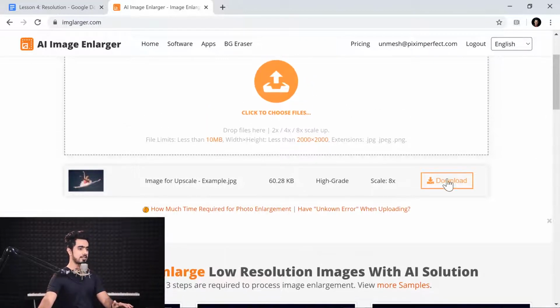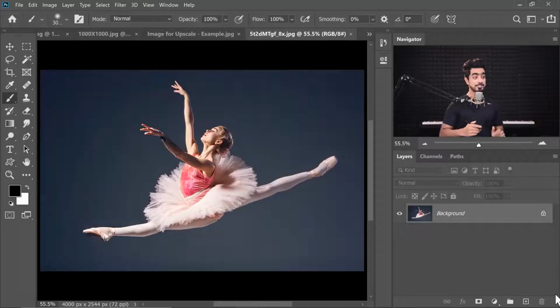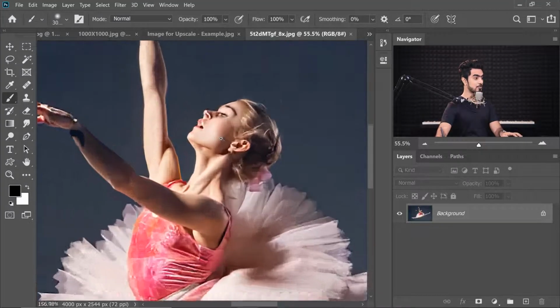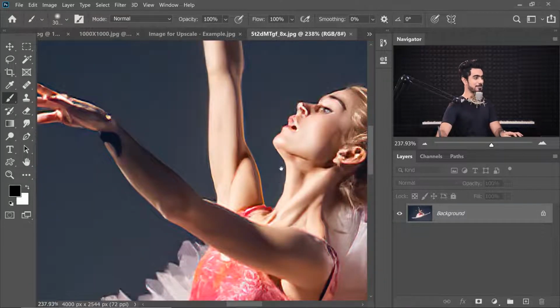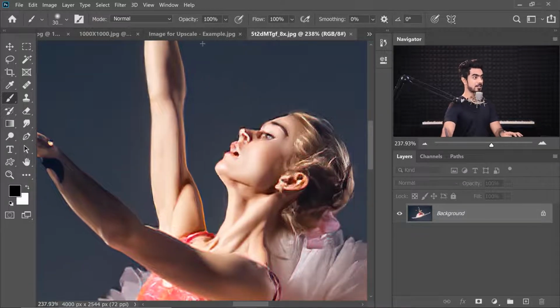All right, let's go ahead and let me download this. And let's take a look at the result. I'm just going to open it in Photoshop for you. So this is the upscaled image. Let's zoom in and have a look. Have a look. It did a pretty good job as well. A lot of details. Now let's compare it with Photoshop's technology.